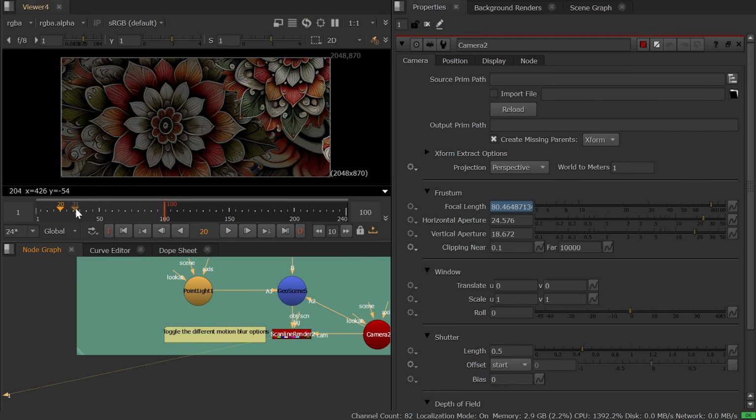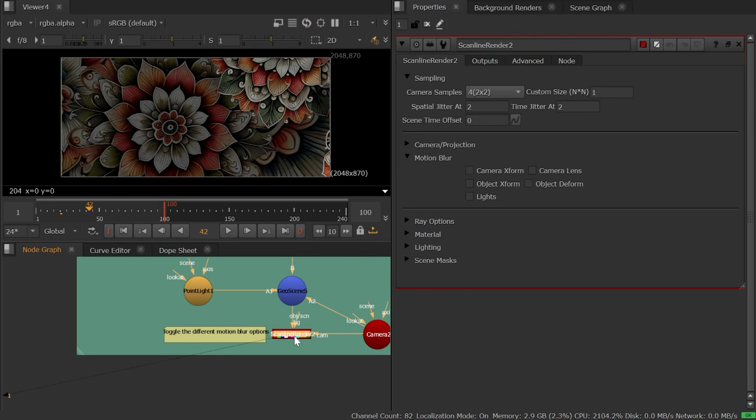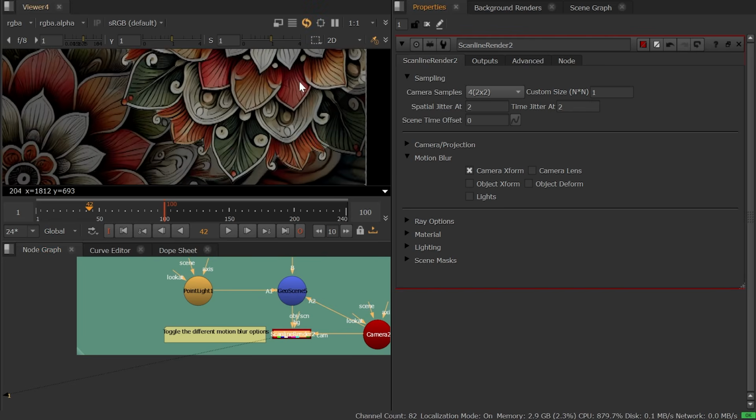So we have our render in place, and if we select the Scanline Render under the Motion Blur options, we can see all the different controls that we have. Now this particular scene has all of the above, so we're going to first turn on the camera transform for the movement of the camera, or the camera Xform. So once we do that, we can see that we now have the Motion Blur enabled for the camera Xform. So we turn it off, we turn it on, and we get that slight blur.